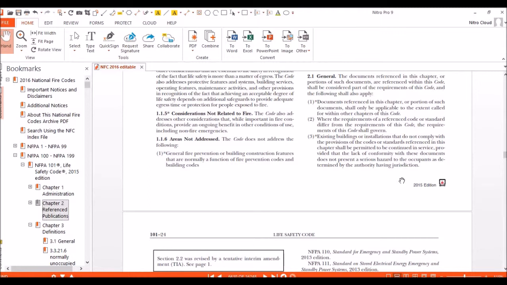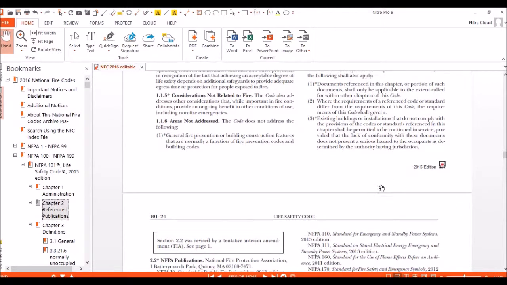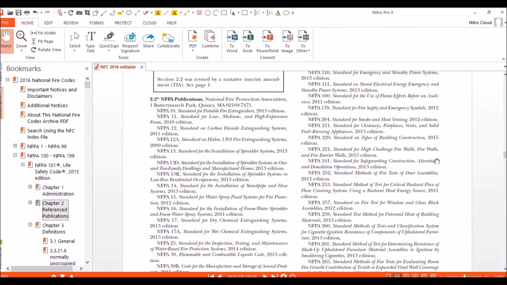However, there is a need to demonstrate to the authority having jurisdiction that the lack of conformity, if there is any, does not present a serious hazard to the occupants.